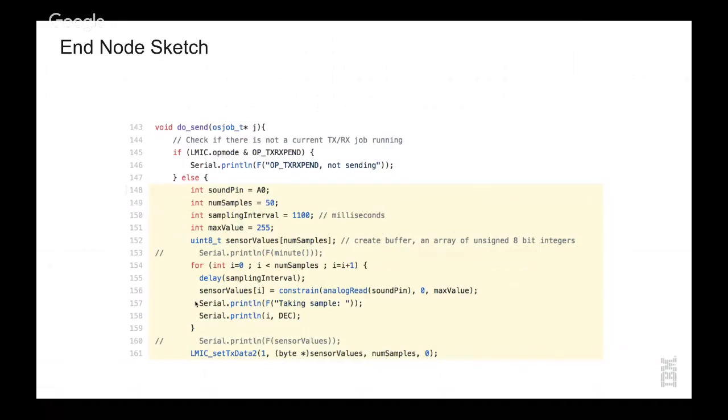After we specified the sound pin, we can also specify how often we would like to sample the sensor. In this case, we're measuring sound levels approximately every second, or 1.1 seconds. Each sample is 1 byte. The reason for this is we want to stay below the regulations. There's a duty cycle, basically saying each end node can broadcast about 100 bytes per minute. So we want to stay below those regulations.